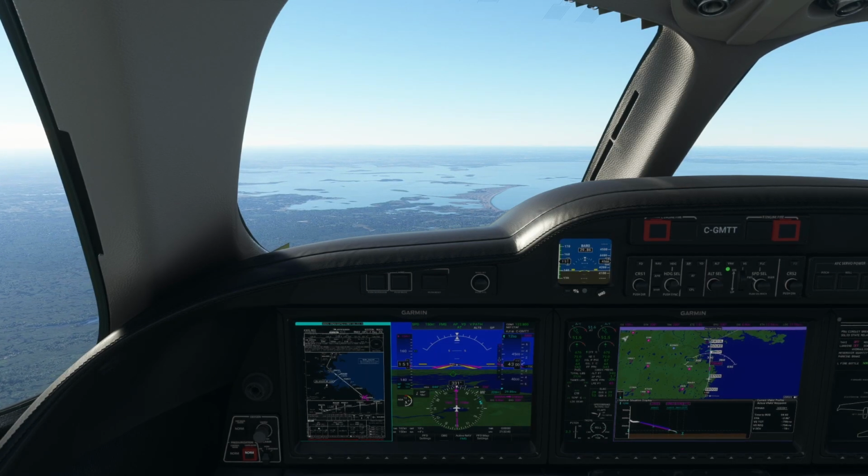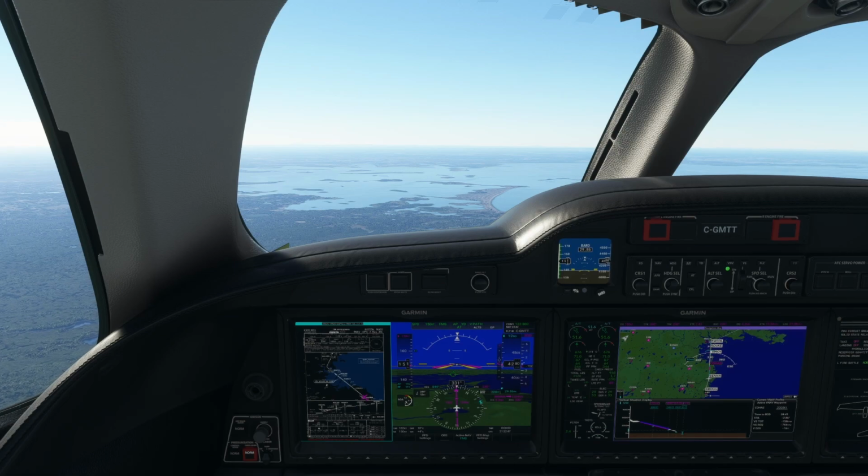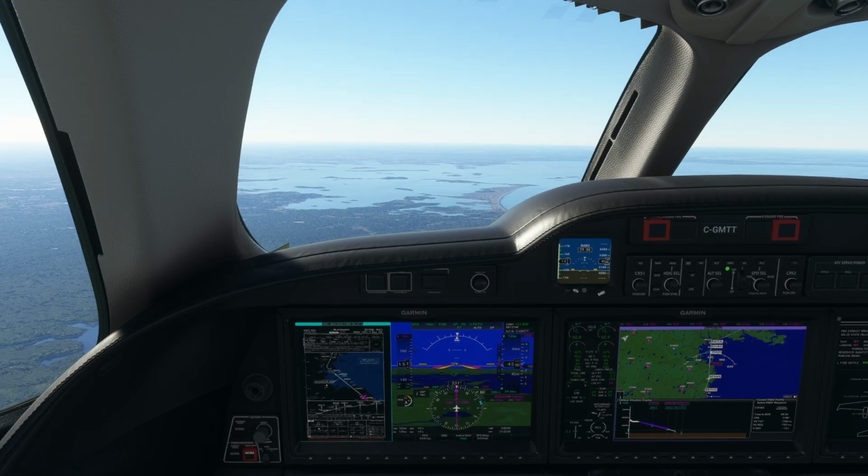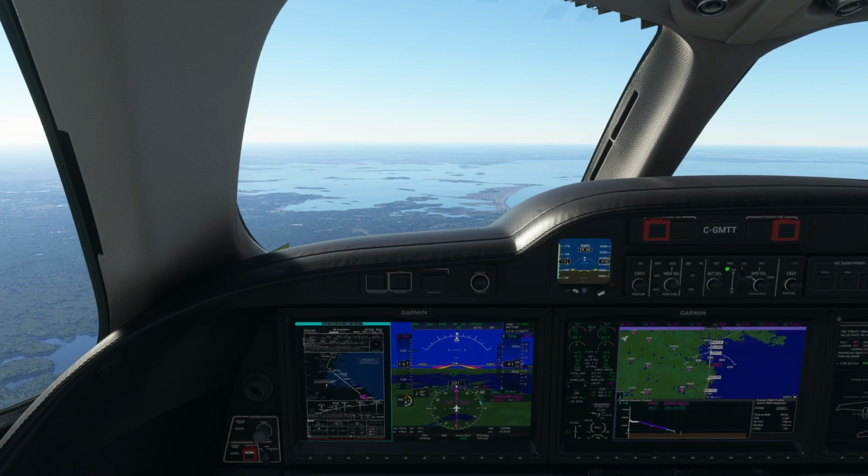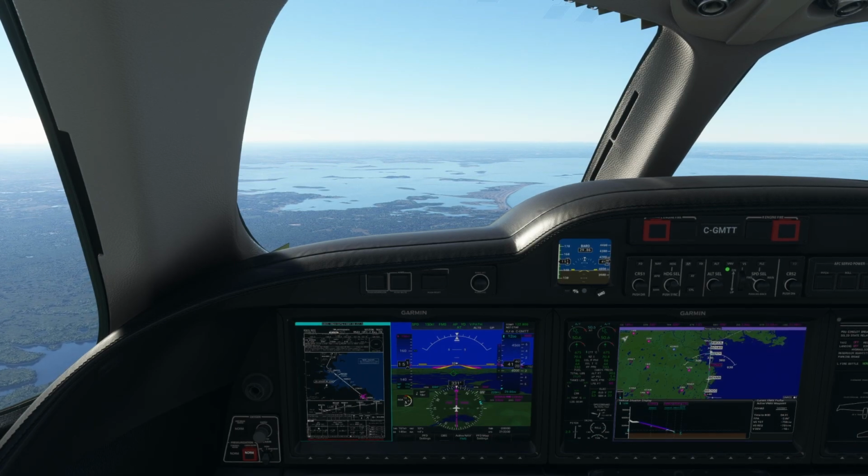Boston Logan traffic, Honda Jet Charlie Golf, Mike Tango Tango, currently over Ben. We are now on the RNAV 33 left, showing about 4 minutes till touchdown.